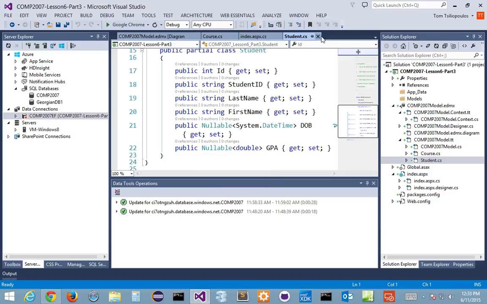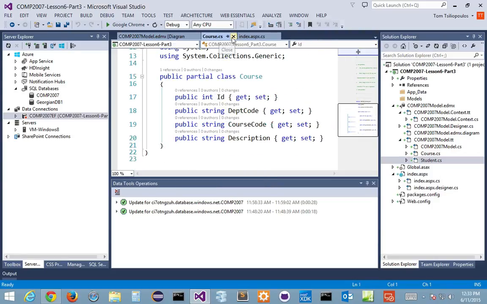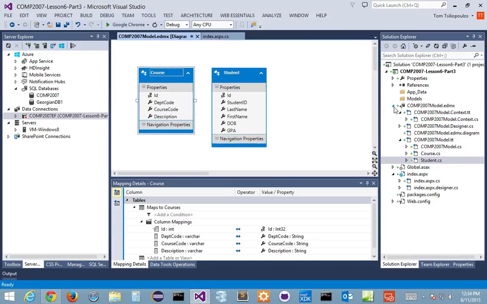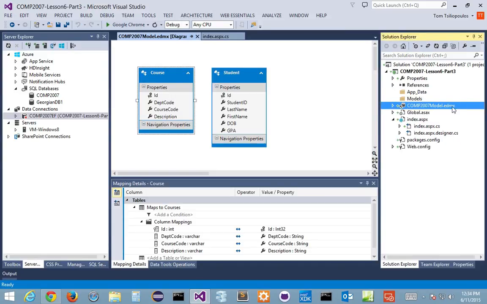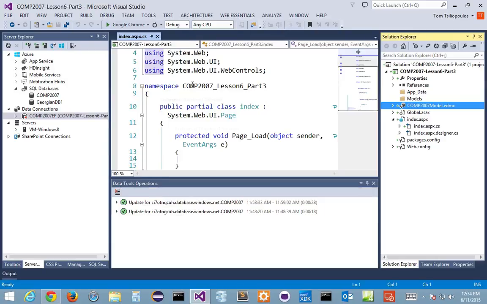Okay, so this is what it looks like on the back end. We have a couple of these extra files, and they're all inside this EDMX file that's right here. It's almost like a folder of stuff. Okay, cool. Well, this is good.